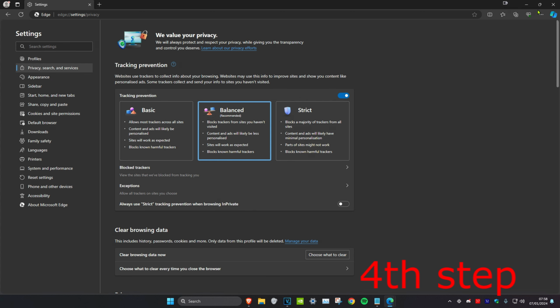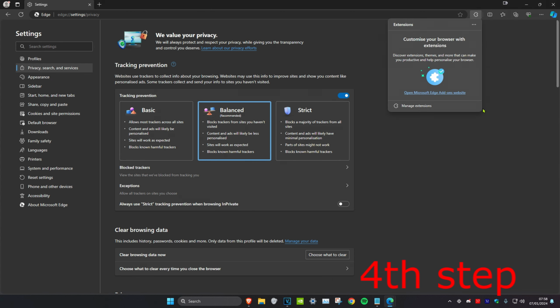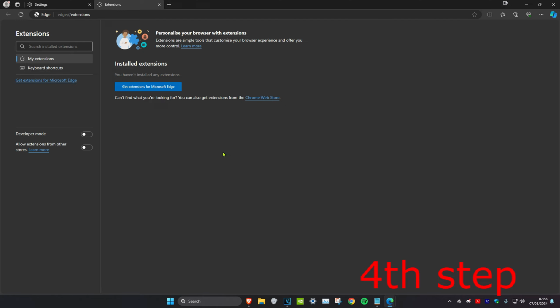For the next step, you want to click on the three dots on the top right and then click on Extensions. Then click on Manage extensions. You want to remove any weird or spammy extensions that you think may be causing a problem. It will give you the option to remove it.